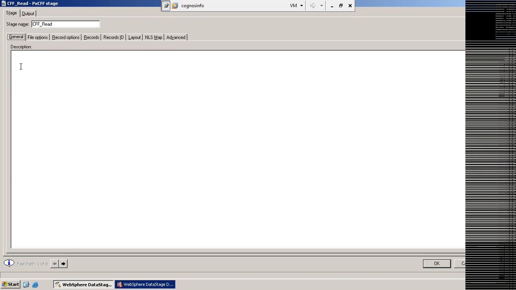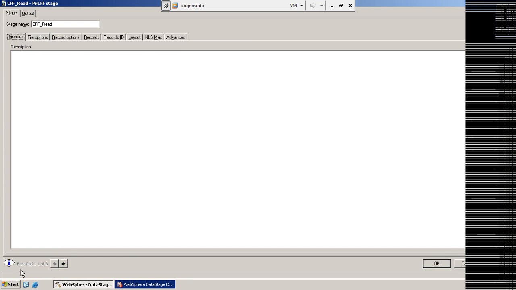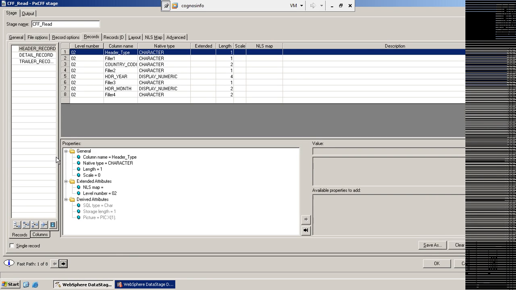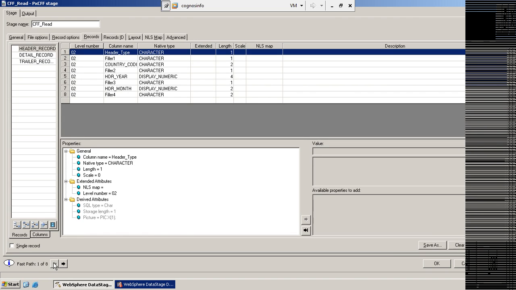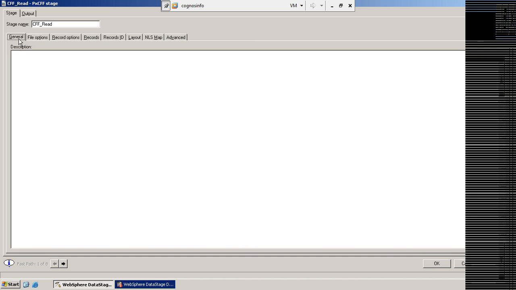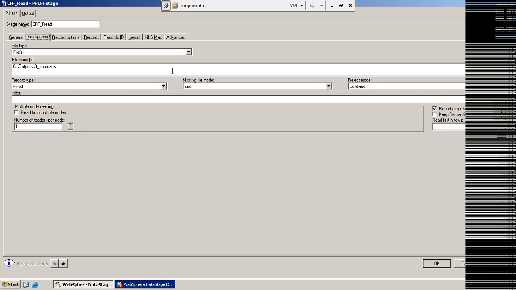The General section is where you mention your description. This fast path, 1 of 8, is helpful for fast navigation. When you click, it will take you to the next tabs. In this General tab, you can provide the description about this particular stage and then go to the file options. There are various file options provided.